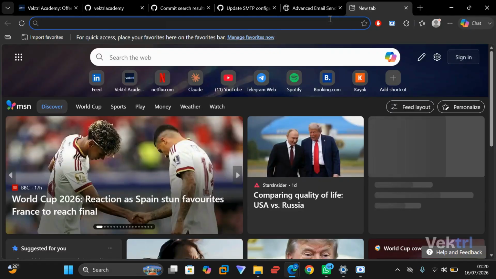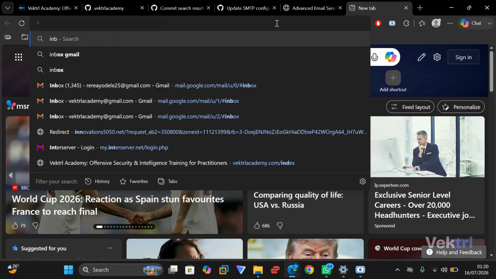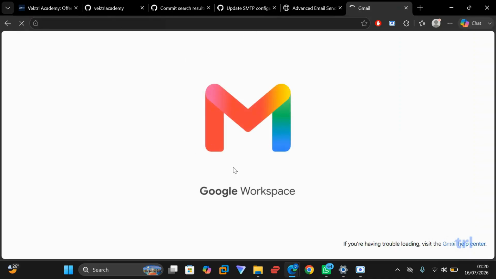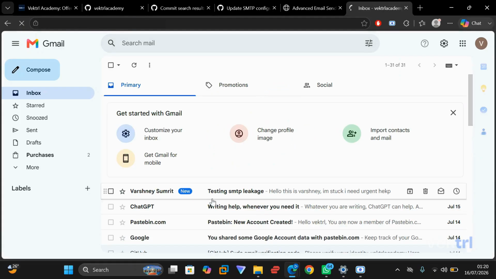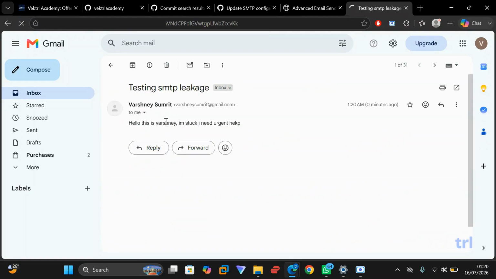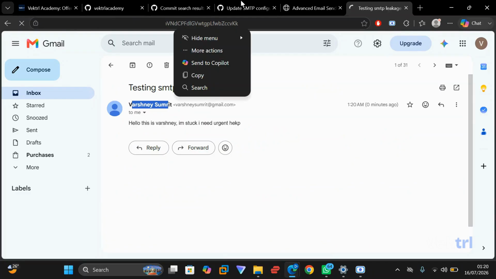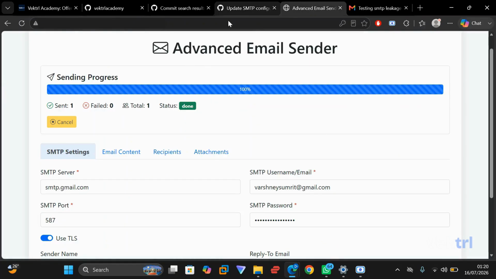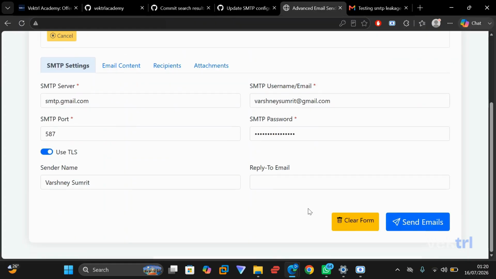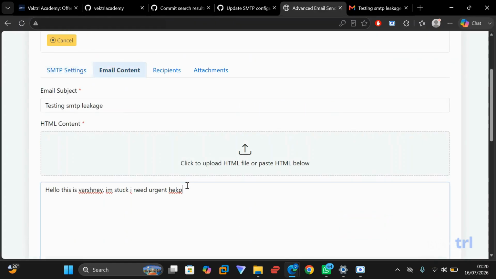So let's check our inbox, Virtual Academy, and see if we get anything. Exactly, coming from Vashni Somrit, which an attacker actually sent. He did not send it, we just sent it. This is how you put, I need urgent help, please click this link, and use it to send a phishing link that will grab sensitive information.